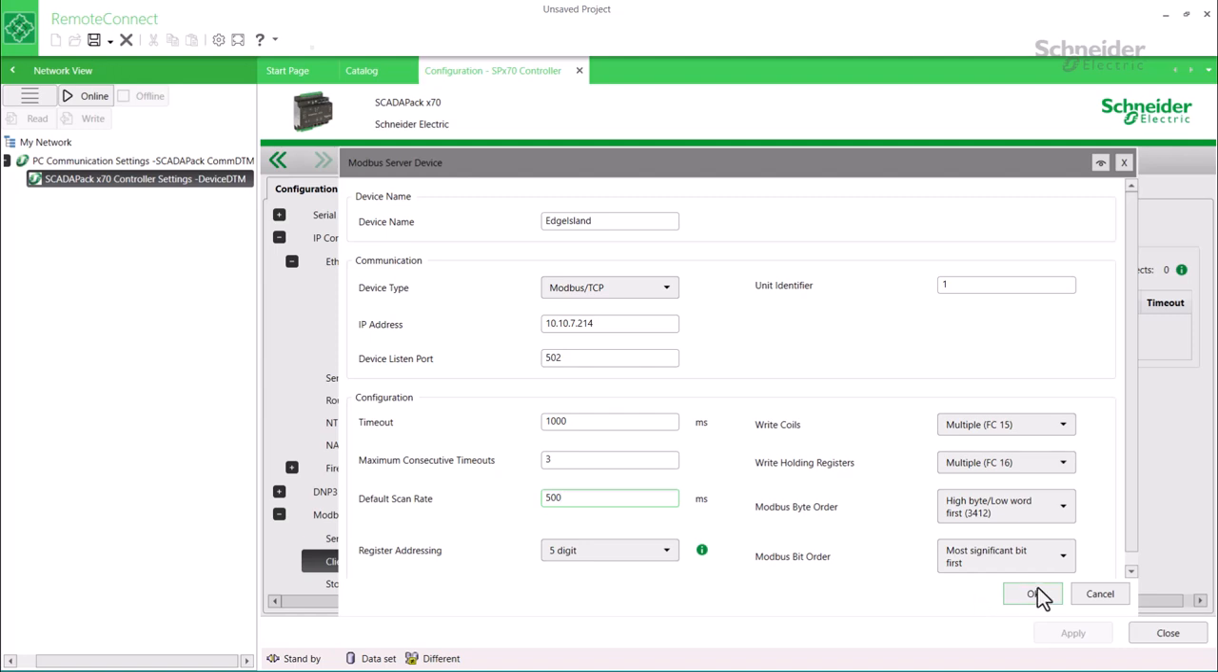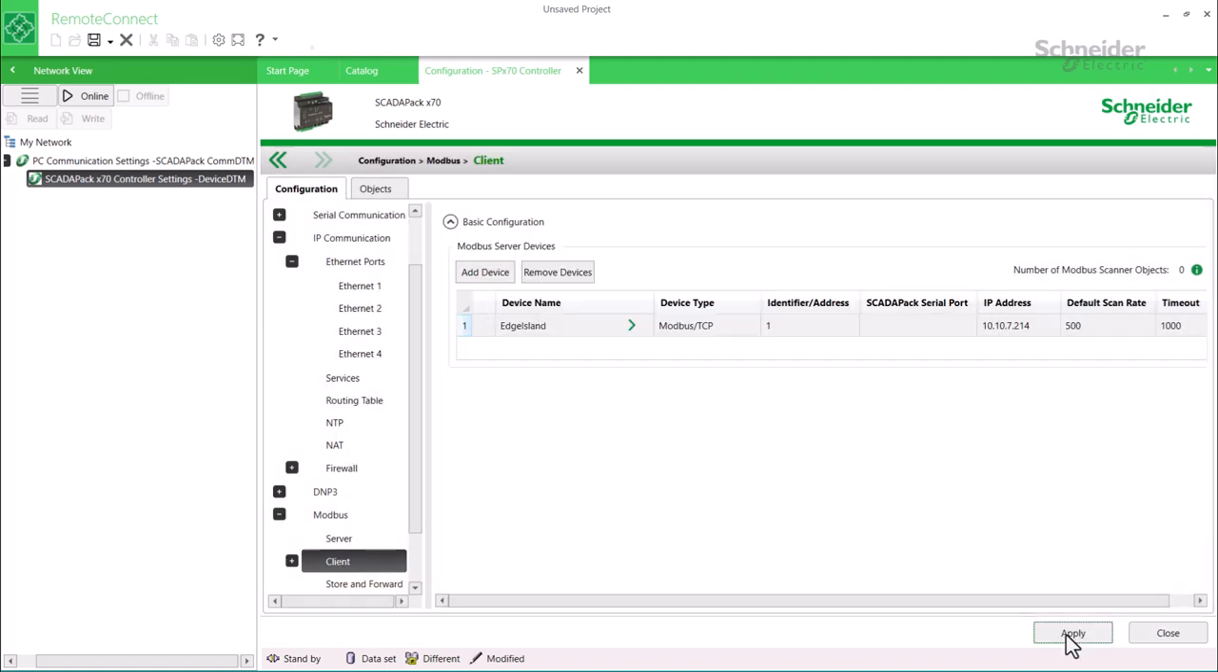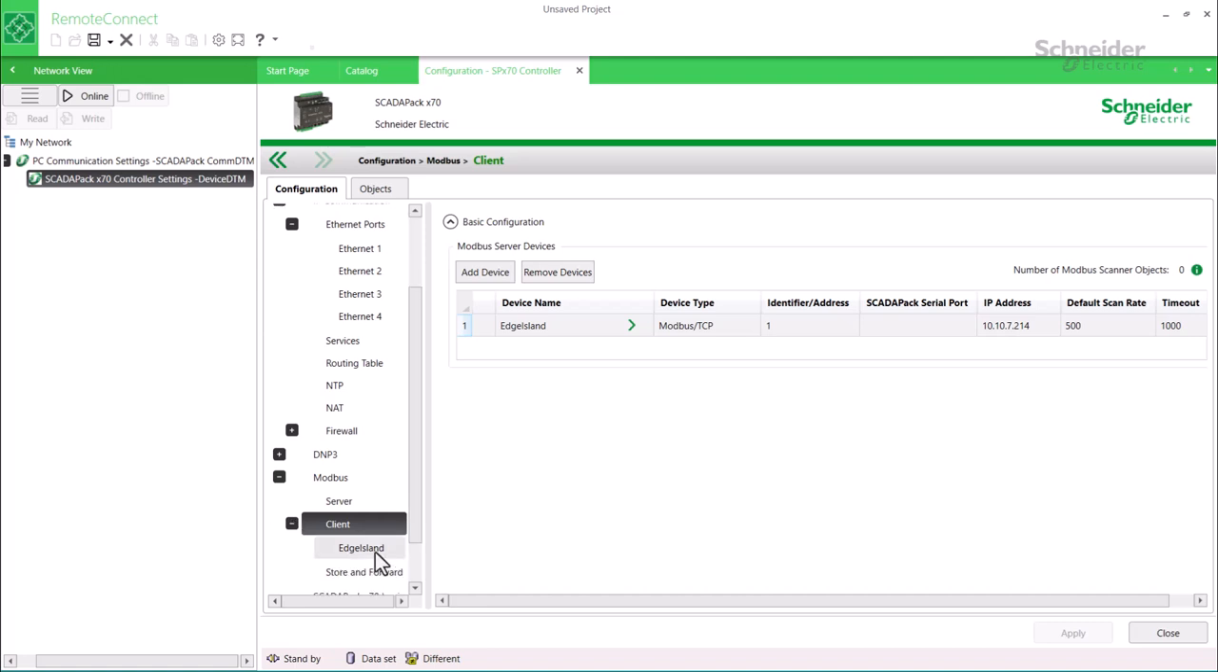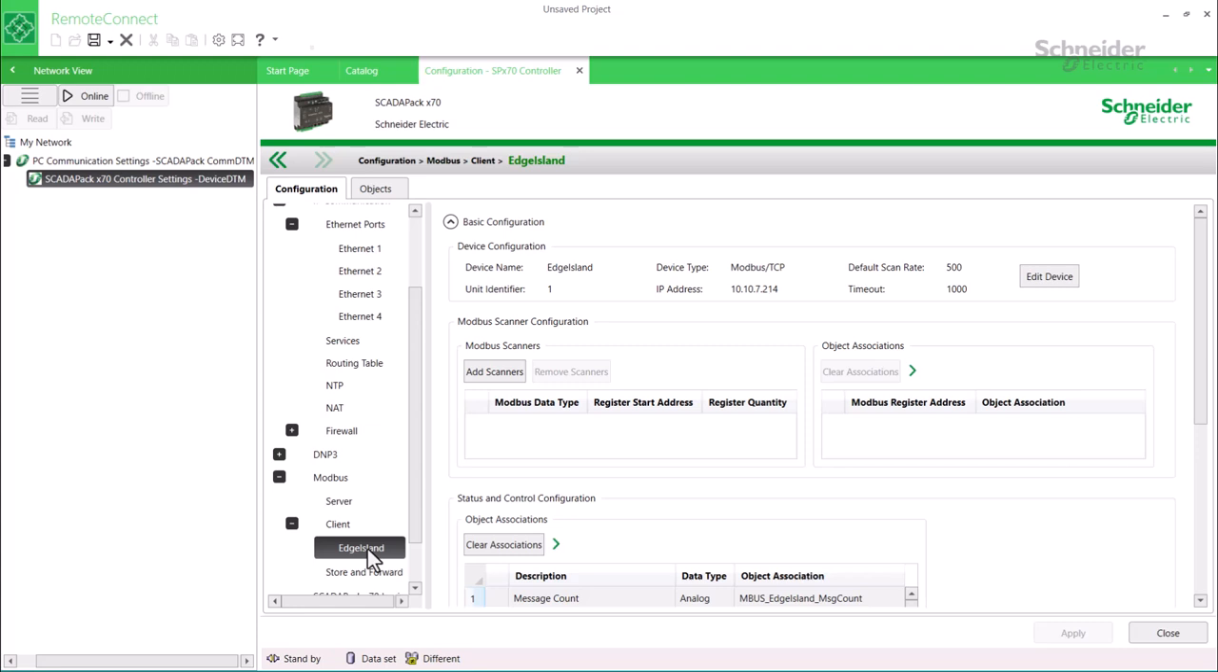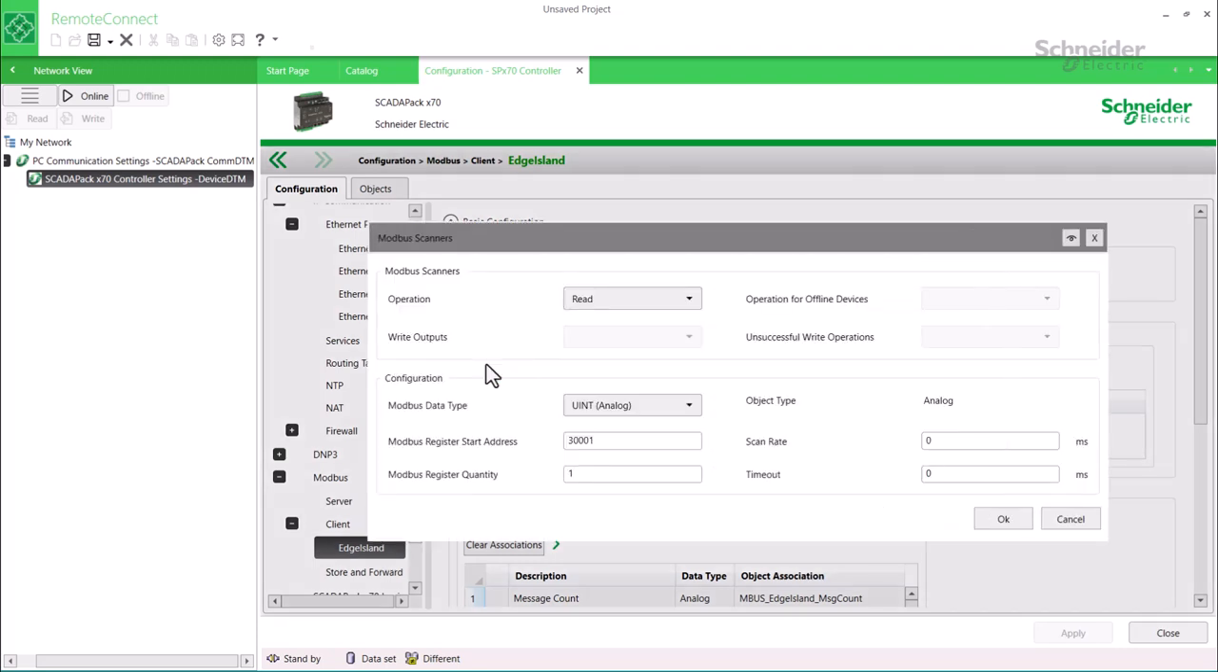I'll click OK and then Apply to confirm the new device to poll. Now back over in the configuration tree, there's a plus beside client, so I'll click that and there is Edge Island. I'll select it. Next is to create scanners to both read from and write to the island, so I'll click Add Scanner. First, we're going to set up a scanner to read the input modules.